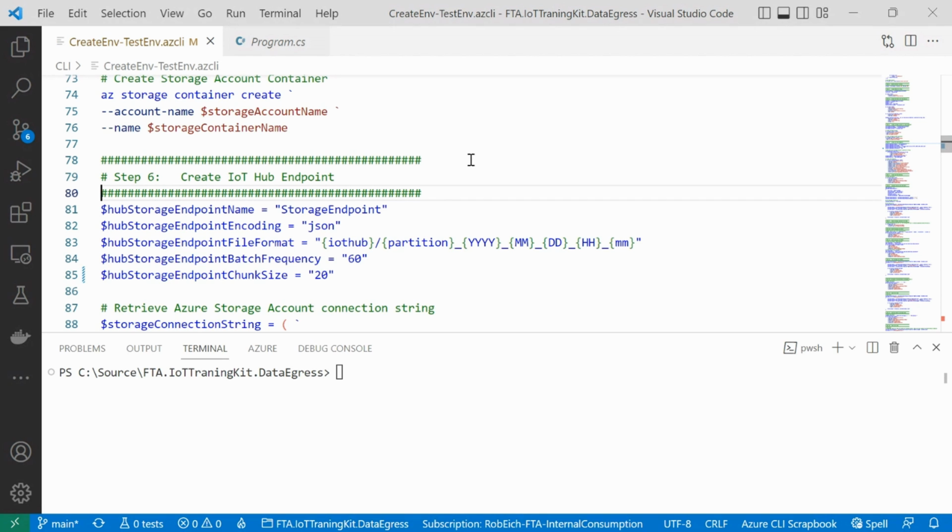And as you can imagine, every endpoint, depending on where it points to, has different parameters that we have to provide. Because I'm here routing information to a storage account endpoint, I have to provide an endpoint file format. So how should IoT Hub name the file where all the incoming messages will be stored? I have here also two interesting parameters, an endpoint batch frequency, and I've set this to 60.